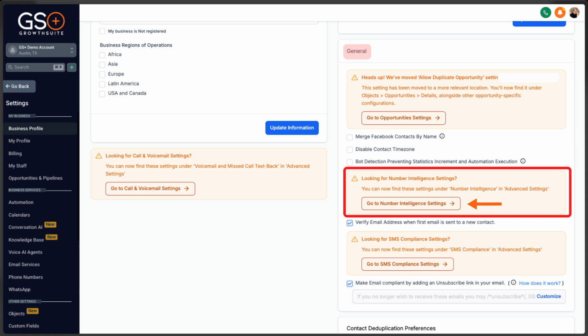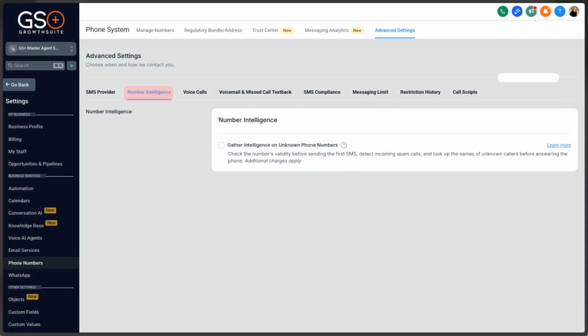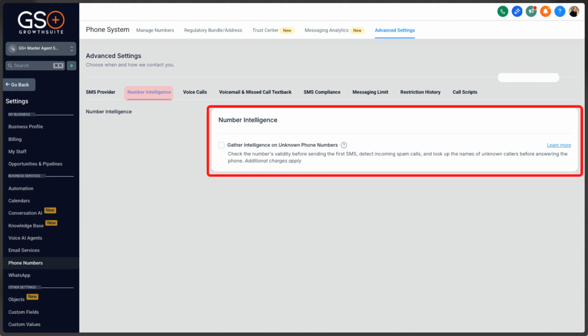To activate this setting, click on the Go to Number Intelligence Settings button. Next, click the Number Intelligence tab. In the Number Intelligence section, review the description and check the box to activate this setting. Just remember, you can always activate or deactivate this setting at any time. To return to the Business Settings page, click the Business Profile link in the sidebar.